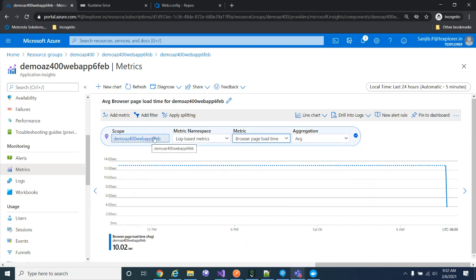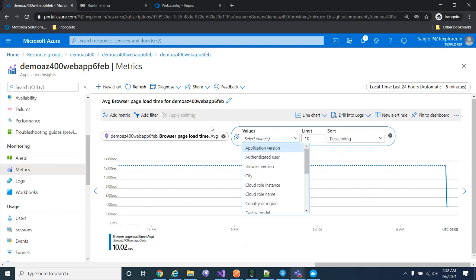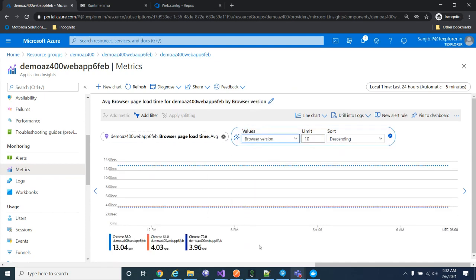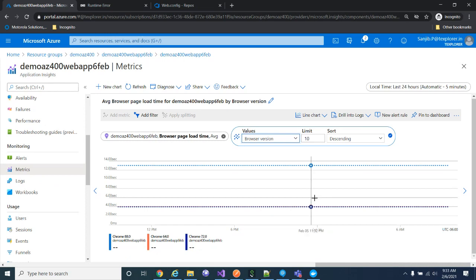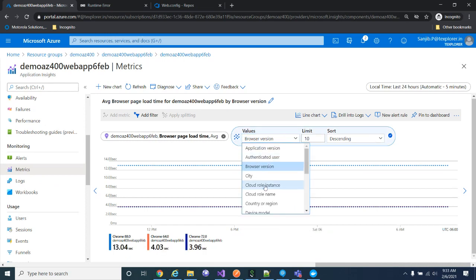This one. So you can do that, or let's say I want to do the application splitting on browser version. If I'm using Chrome, and if I use IE, it can give me the IE load time also. So all this you can do from the application splitting. You can just use the browser version or authenticated user. You can do a lot of things over here.